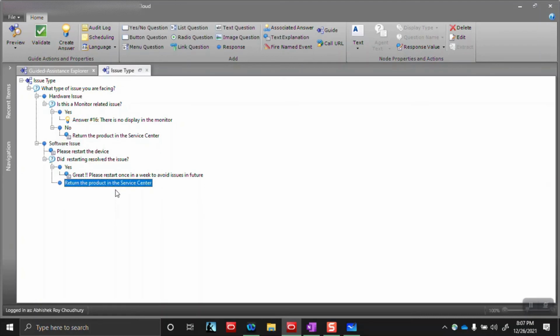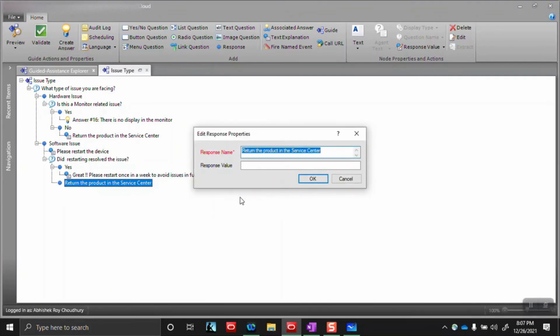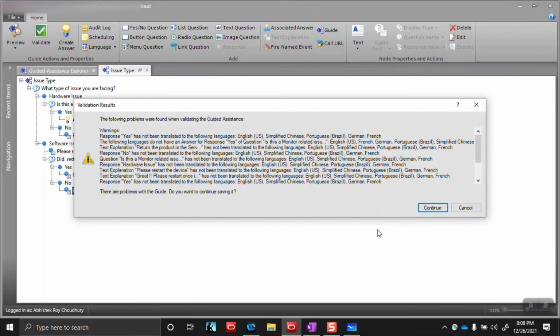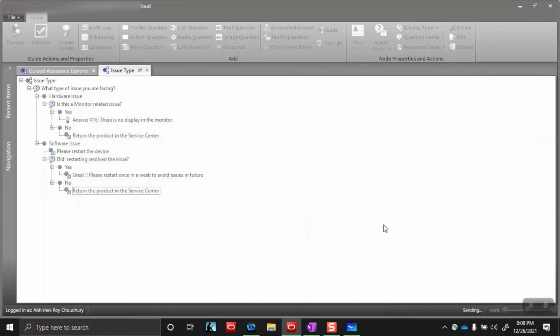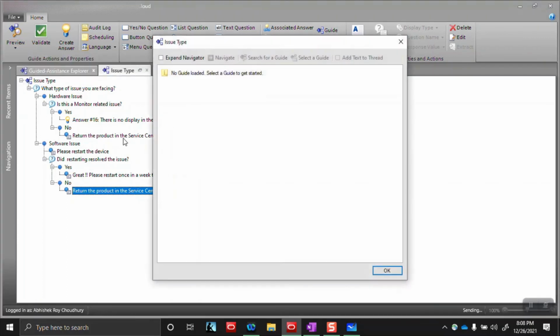Okay, so I will just copy this one and make it no. And here I will associate a text explanation and here I will press Control V. Now I will save it, continue. Now let me do the preview, agent preview.